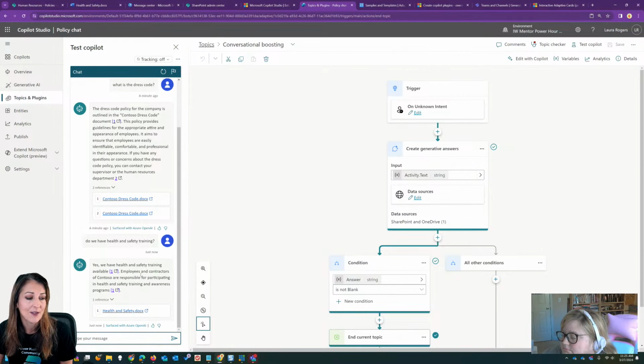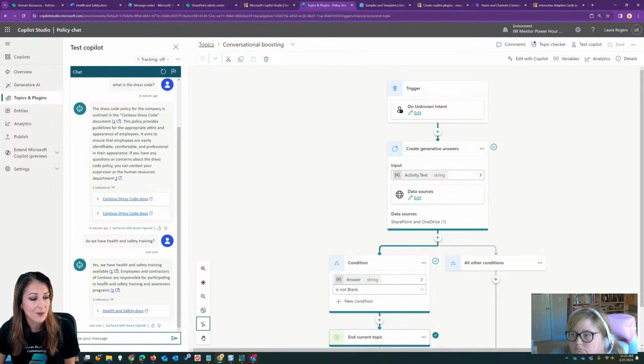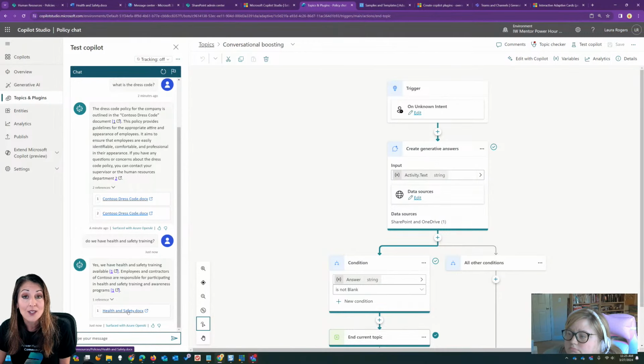And it says, yes, we have health and safety training available. Employees and contractors of Contoso are responsible for participating in health and safety training and awareness. And then it gives me a link to the health and safety page. And creating that bot was like 2 clicks. So this is huge. This is really powerful, the fact that it's just using AI to tap into that whole set of files. I'm curious about what y'all think about that.